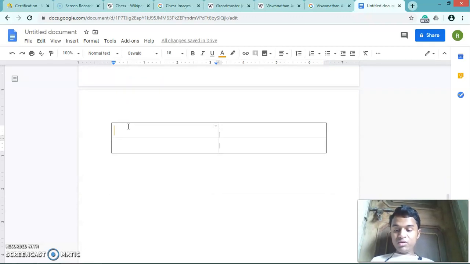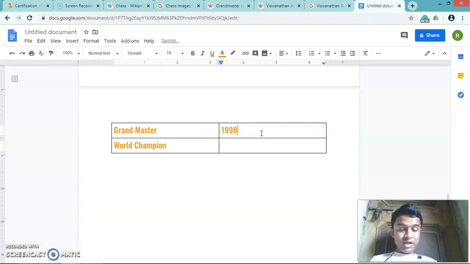So here we have entered, so let us write down about when did he become the grandmaster, and when did he become a world champion. So world champion, so we have already seen that he had become a grandmaster in 1998, and he became a world champion in 2006, as we've already seen.